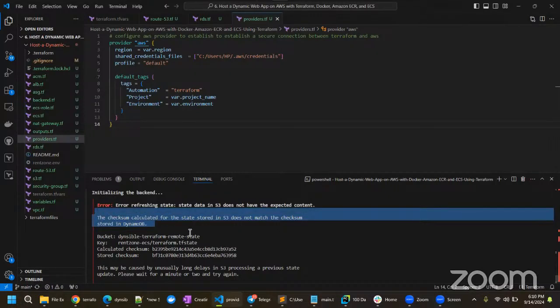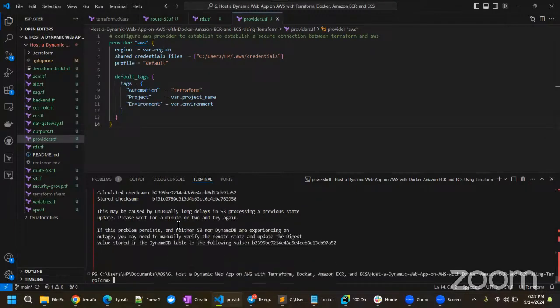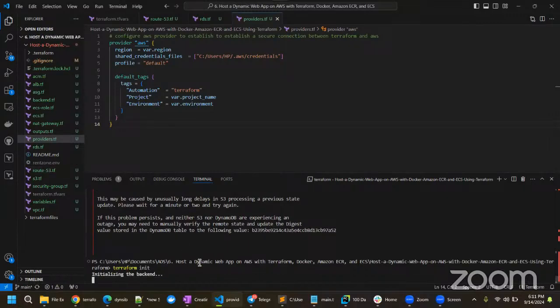Did you change anything since, I mean, run Terraform init again? I think the state file in the S3 is not correlating with what I have in my DVD.